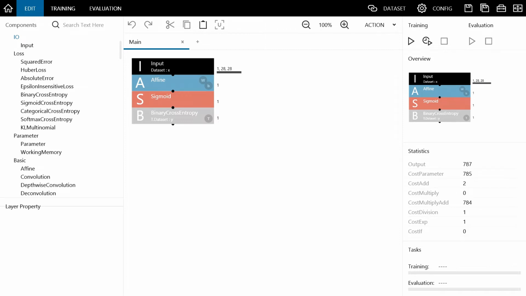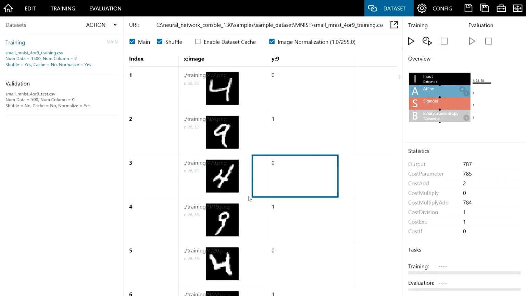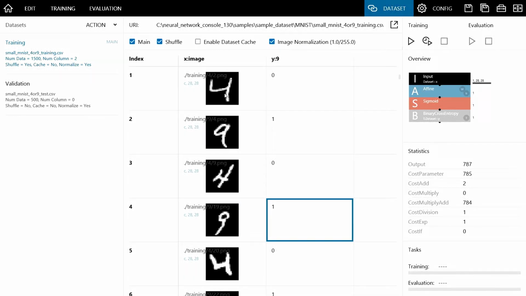So we would like to look through the content of the sample project, Logistic Regression. A few tabs are displayed at the top like this. Click this Dataset tab. Then you can see that some images of numbers 4 and 9 are loaded here. And you can see that when X is an image of 4, Y is 0, and when X is an image of 9, Y is 1. This means that we are creating an image classifier that distinguishes images of 4 and 9.